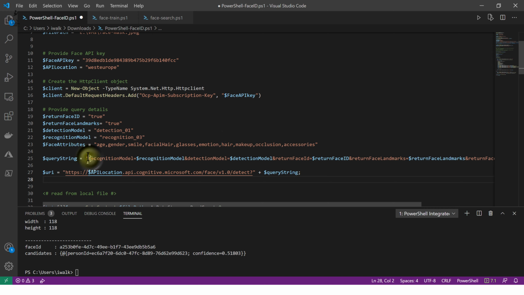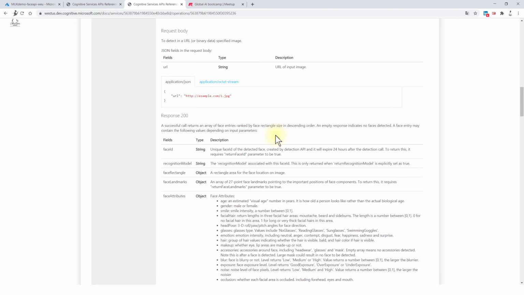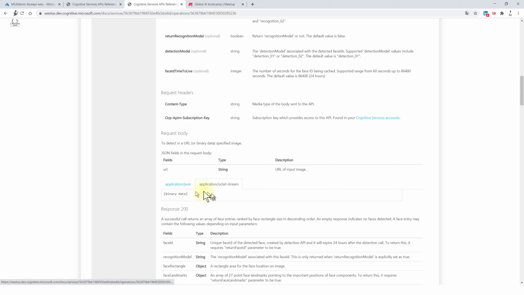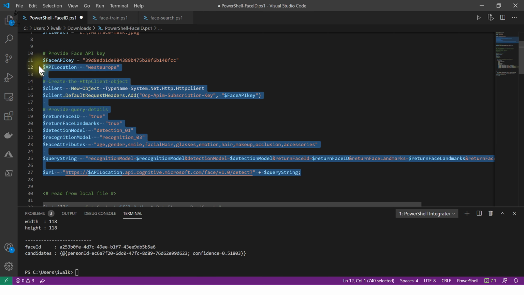So this one builds the URL request for the detection with return face ID true, with landmarks yes, with detection model 1, with recognition model 3. All of this is described in detail in the documentation, so you don't need to worry about it. Or you can send binary data, by the way. So this is the first part.